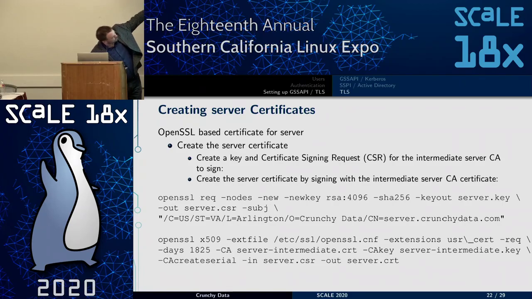So this is your first step of creating the CSR, and then this is your second step. You can actually do both the key creation and the CSR creation in one step. I'm showing that here by having a key out over there.